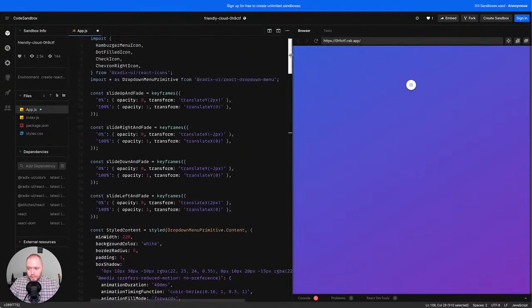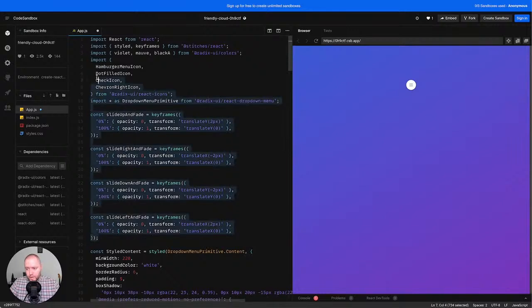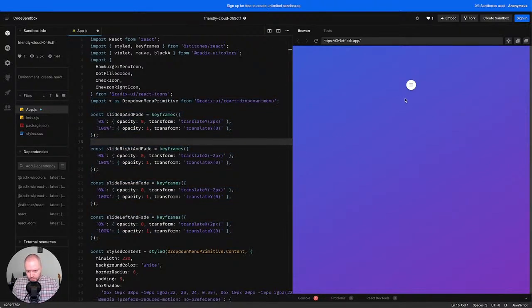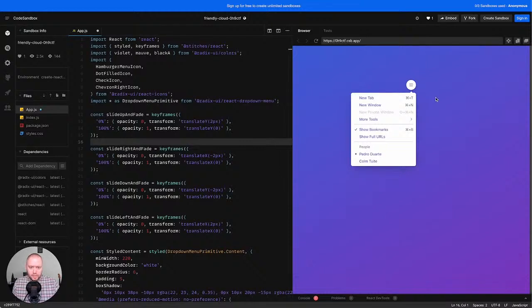And up here, I'm using CSS keyframes for animation. But again, Radix is compatible with animation libraries like Framer Motion, so you can use those if you prefer. So let me show you some of the features of Radix dropdown menu. Let's start with keyboard interactions.